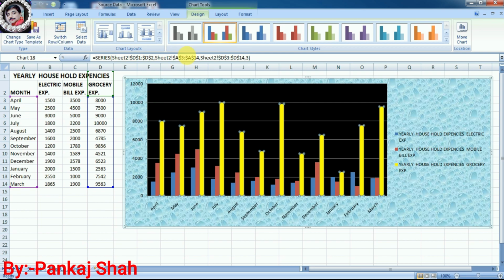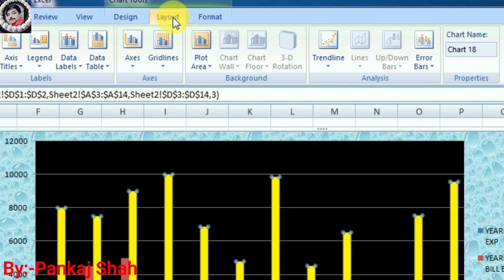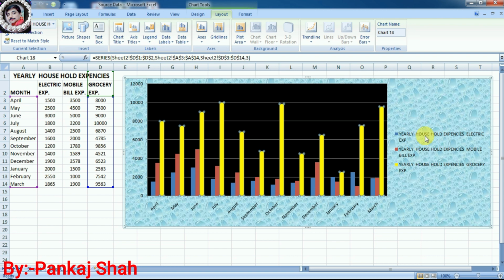Now there is one option or tab available, called the Layout tab. In the Layout tab we can see Legend. What is a legend? Where is the legend? This area is called a legend, which represents different data series. So we can set the legend in different areas.